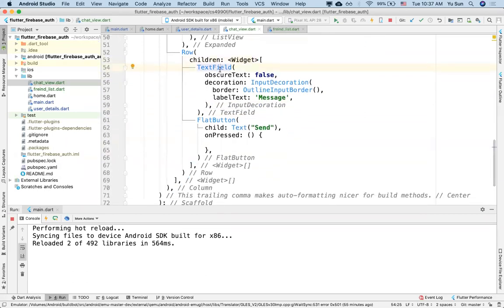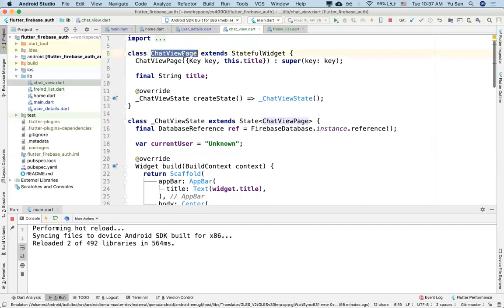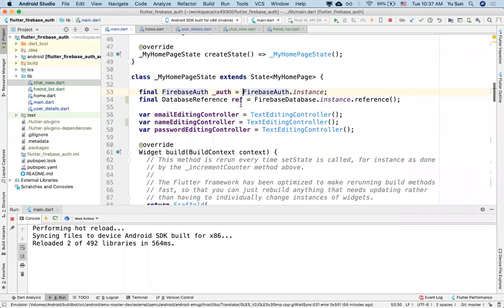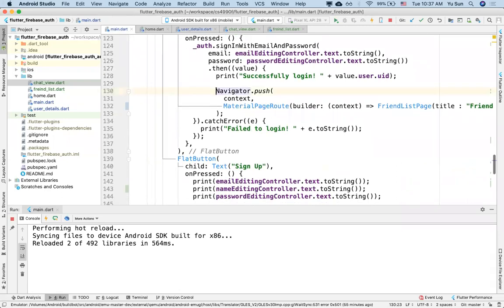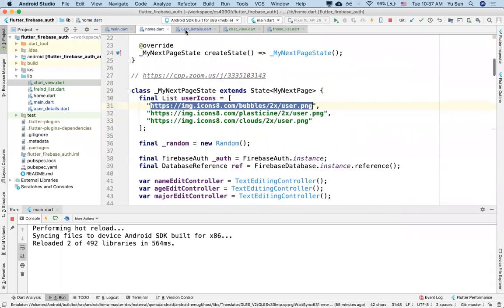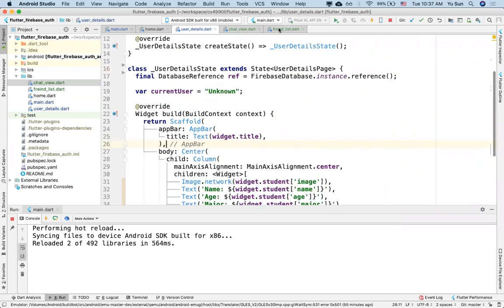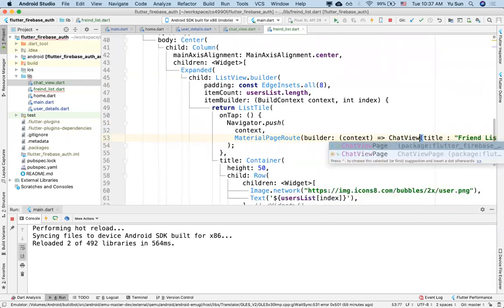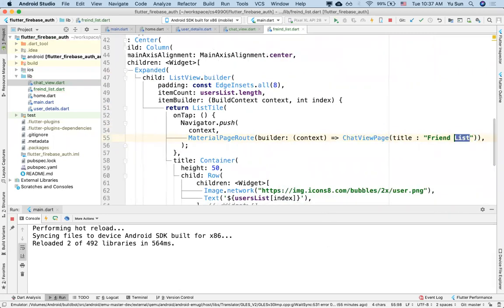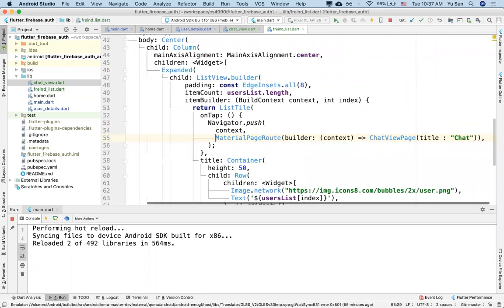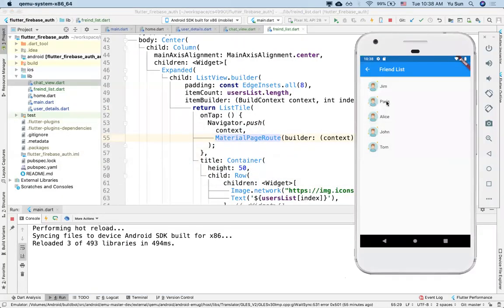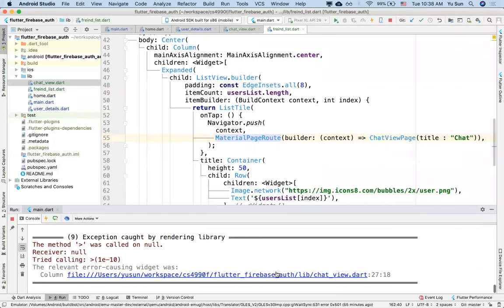Okay, so let's just try it. Okay, so I'm gonna start this screen here. So whenever I click on the friend list right here, I want to start a new screen, and then to start a new screen, again borrow the navigator code right here. Go to friend list, navigator, and then this one go to the chat view page. All right, chat window, refresh, back, click on the user, something is wrong.